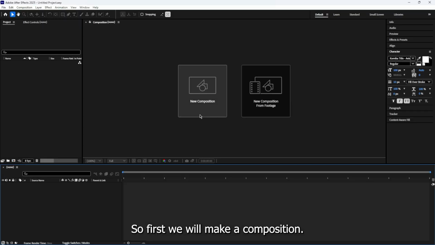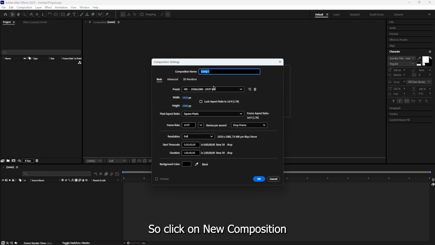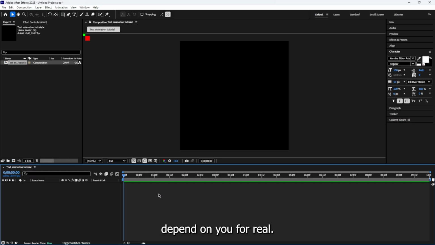So first we will make a composition, so click on New Composition, and then this dialog box will open. For this particular video, I will name my composition Text Animation Tutorial, and set the height and width to 1440p. At last, I will set my duration to 10 seconds. By the way, the composition settings depend on you for real.